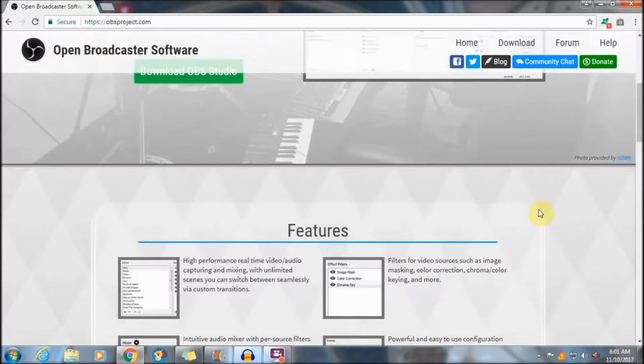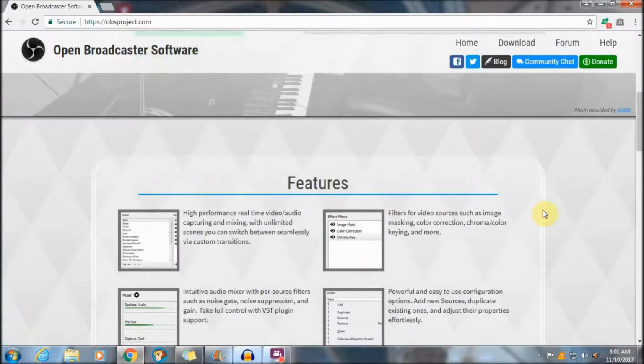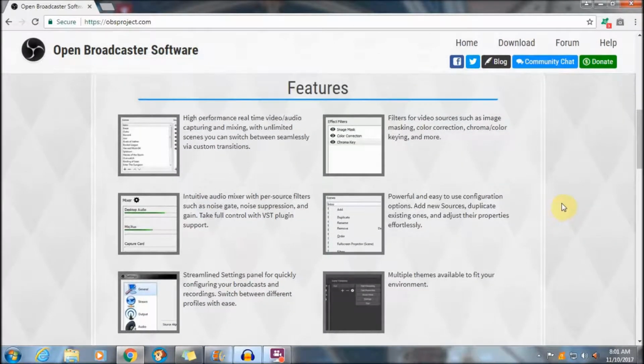And I'll scroll down, just let you guys see the features at the very least. But then I'll give you my experience with it that kind of turned me off. But as you can see here online, which you guys can all jump to, and this is a free software again. It does say it has high performance real-time video audio capturing and mixing. It has an audio mixer, and then filters for videos such as image masking, color correction.